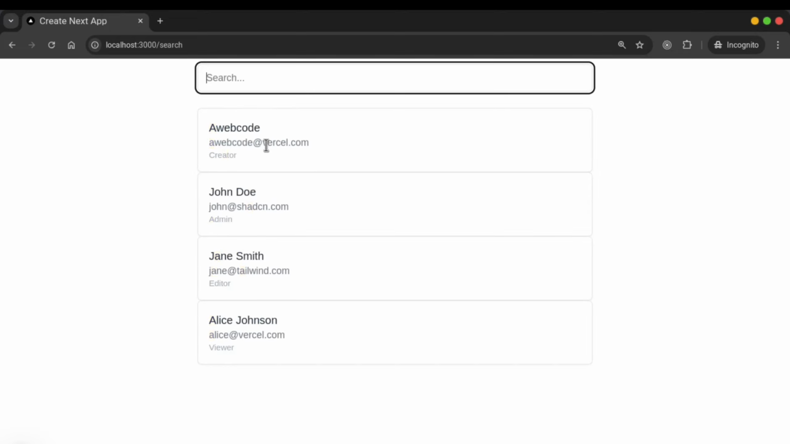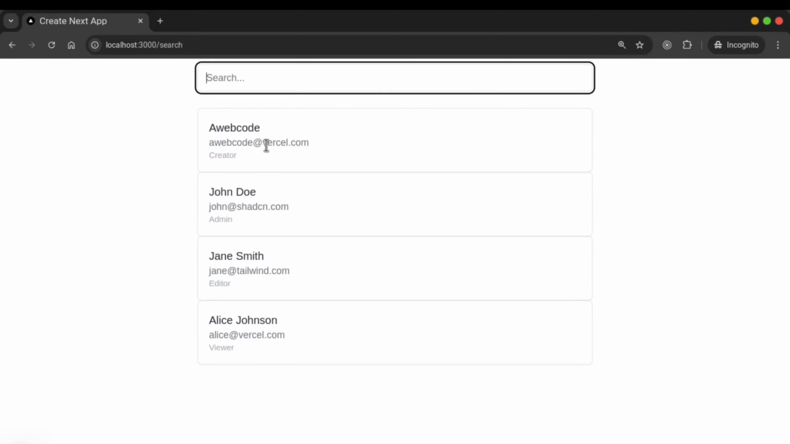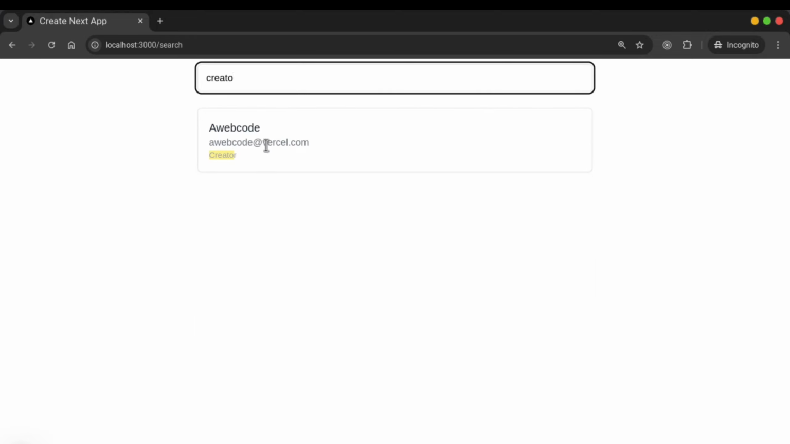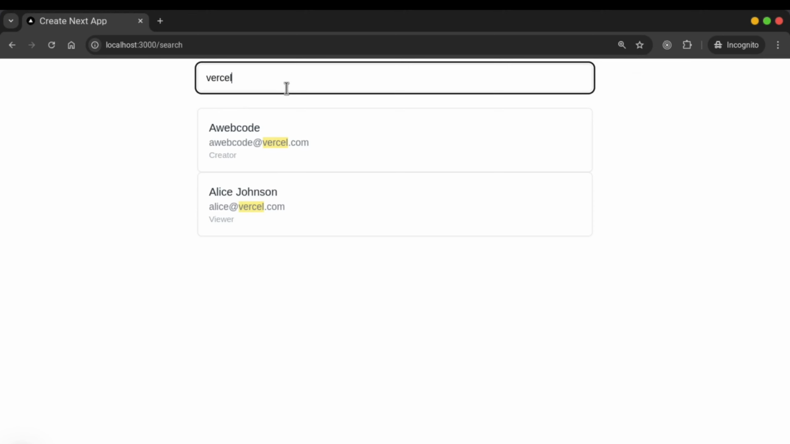Again, it's like A, B, C. We don't have any item. Just creator as a role. Vercel. So we have Vercel as the last text in our email. It has 2 items. So everything is working fine, and it is working dynamically.